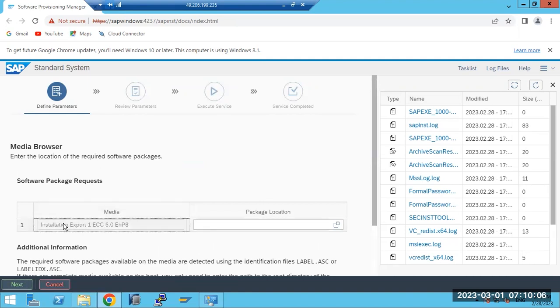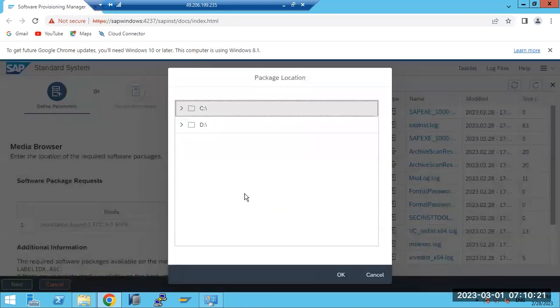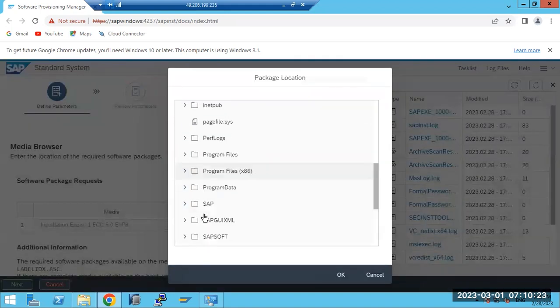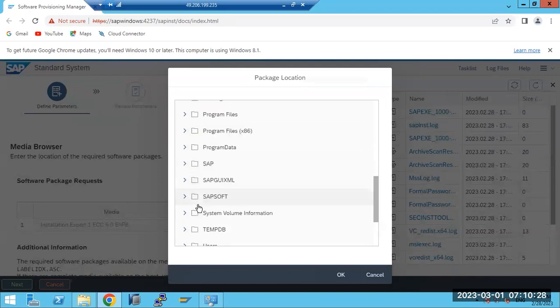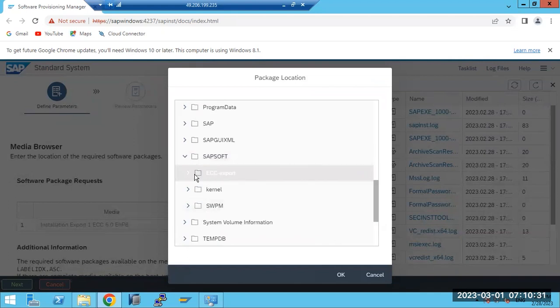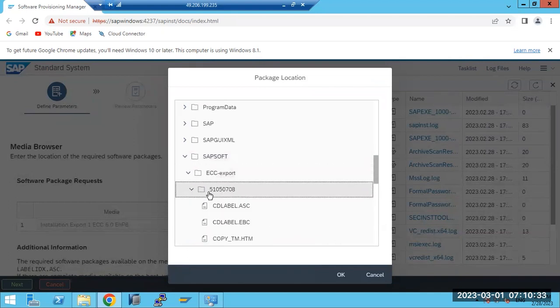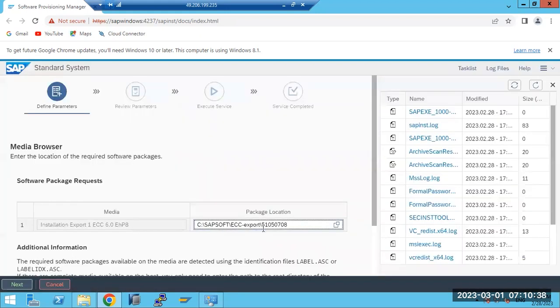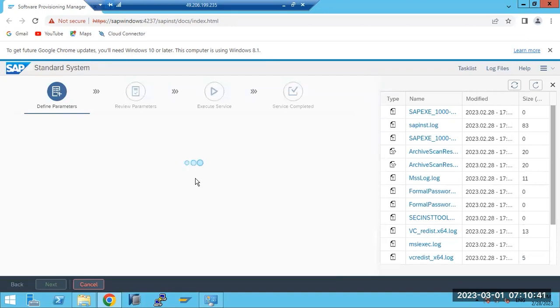Now exports. See here, the kernel was asked, previously the host agent was asked, and DB connection parameters were asked. Now it is asking for the installation exports: ECC 6.0 EHP 8 exports. So where are our exports? Go to the C drive, SAP softwares, where the ECC exports are. Just select the main folder, and click on the next button.